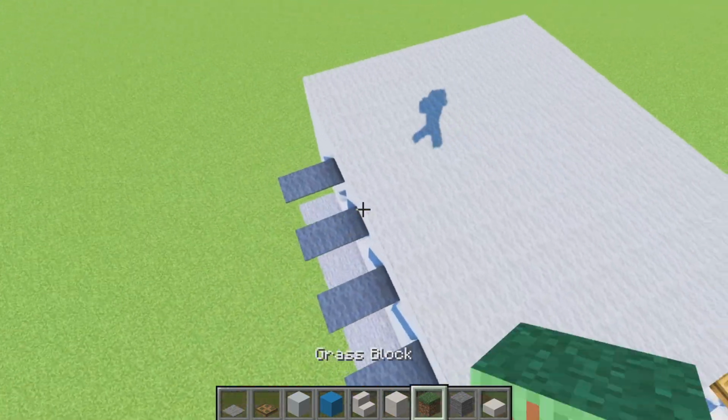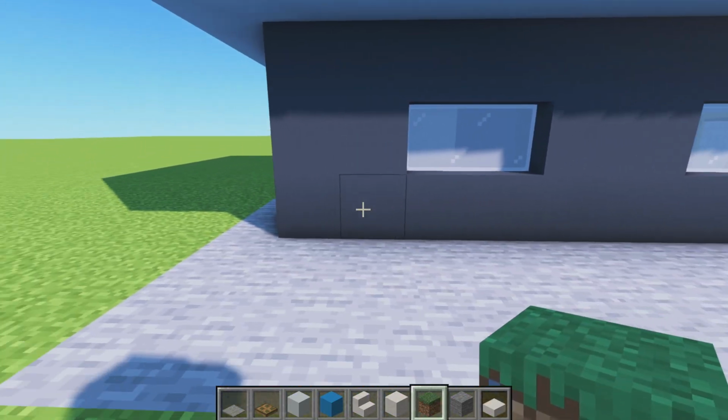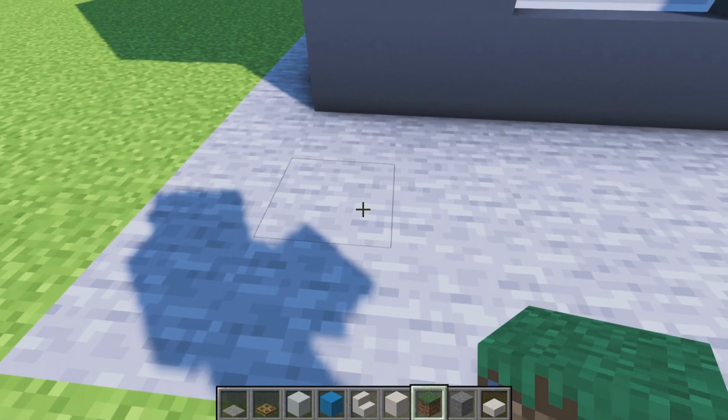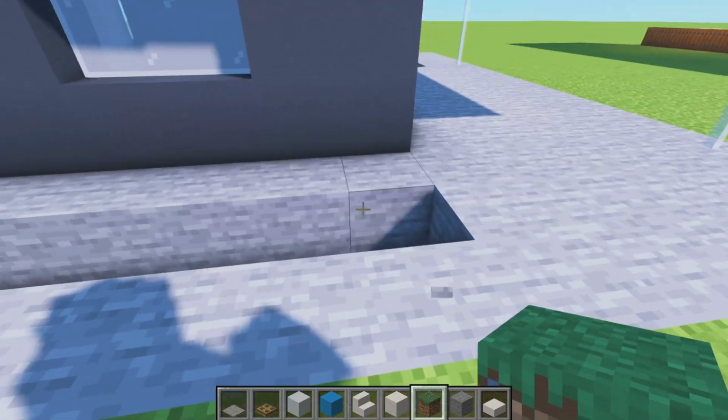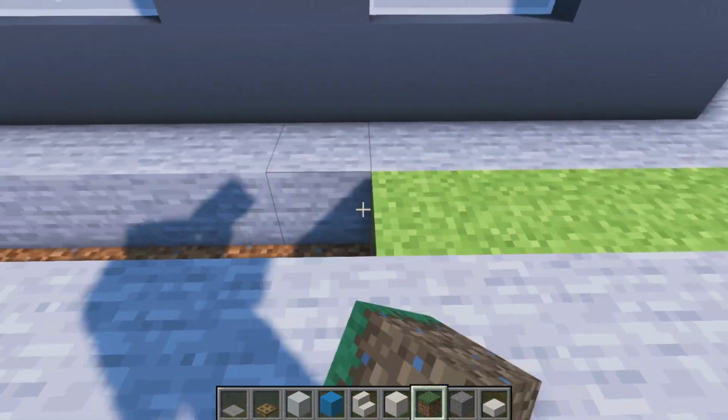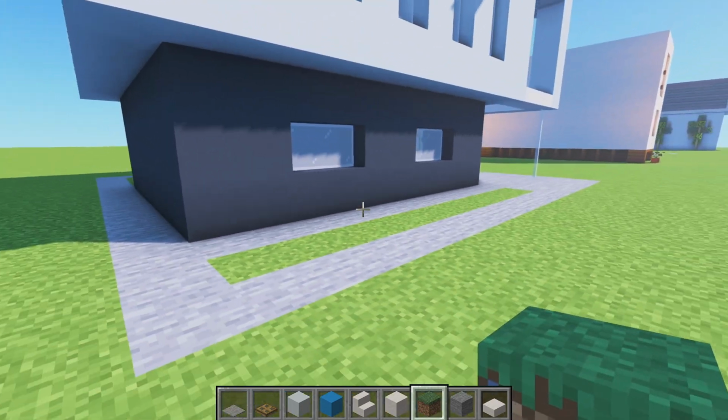Now we're going to be jumping to the front of the house with our grass blocks this time. We're going to jump 1 block in front of the grey concrete, remove 1, 2, 3, 4, 5, 6, 7, 8, 9, and 10. So this little strip should be the same width as the first floor of the house. We're going to fill this with grass.